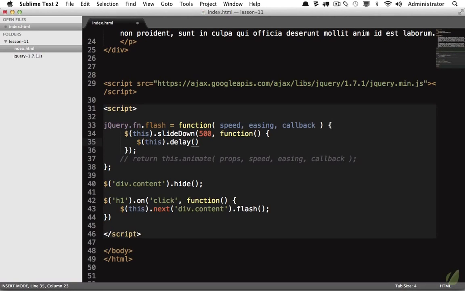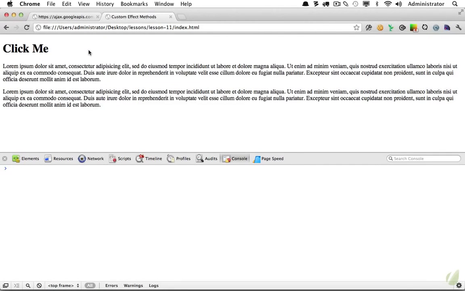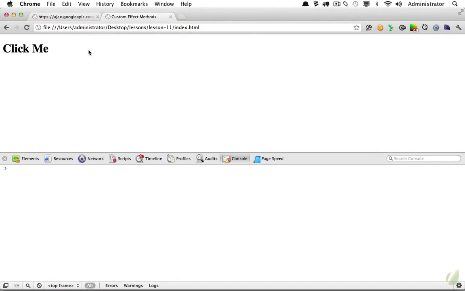And this means just sit tight for a minute. And we're going to delay for 2 seconds. And then we're going to slide up once again over the course of 500 milliseconds. Let's try it out. Click on it, click me. It slides down. It sits tight for a couple of seconds, and then it slides up.